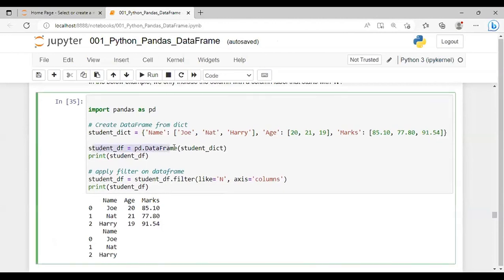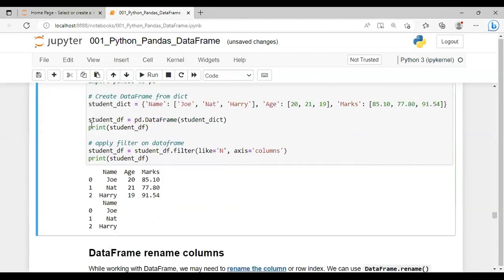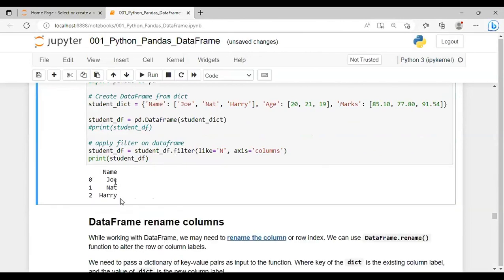So here I have a data frame. Let's filter out the columns whose name starts with n, or whose name is like n, and then axis is column, like search along the column. The result is very simple. We are getting this result. Can you see the name column here? So we have filtered out the values.